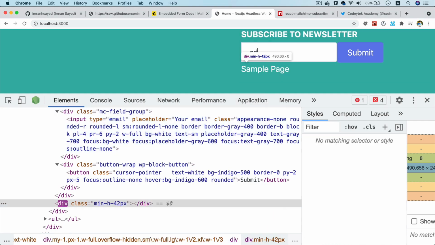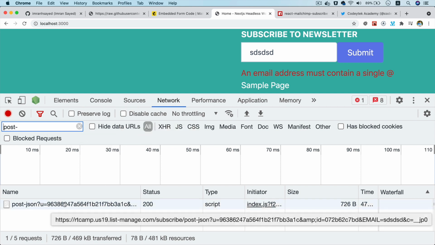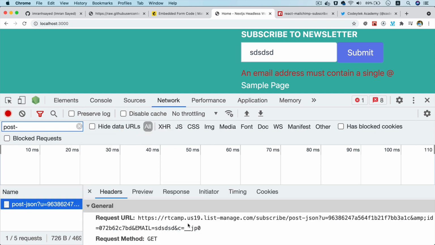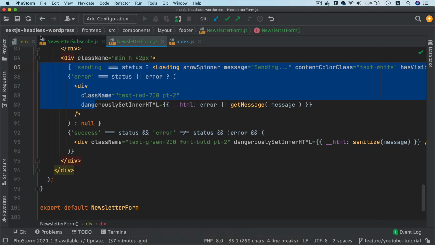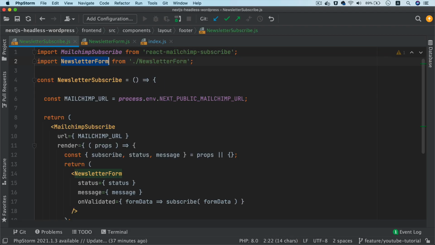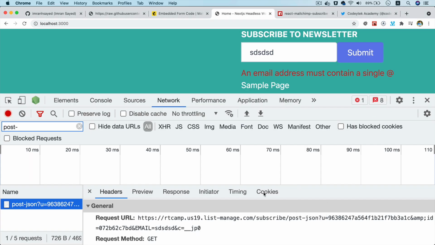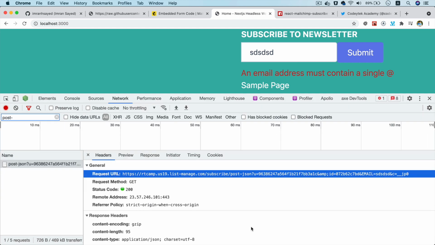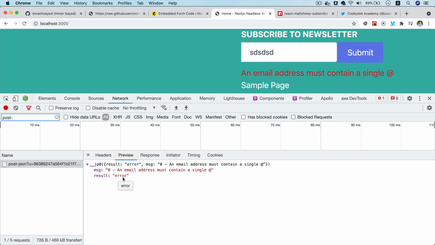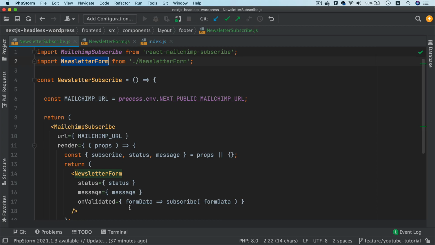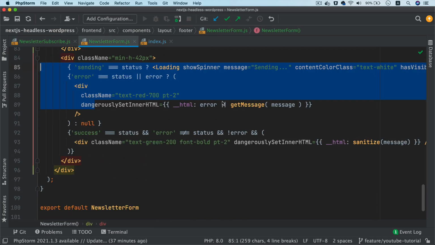In case you type anything else, what would happen is that you can see there's an API request. Basically, it's using the URL that we had added in the environment variable, which is this one. It's passing all of the information it needs to, including the email address, which is here. And this is a GET request. And in the response, it tells us an email address must contain single @ and that's the error message that we get. Notice that it's prefixing this 0 over here with a hyphen, and that's why we are using this getMessage function.